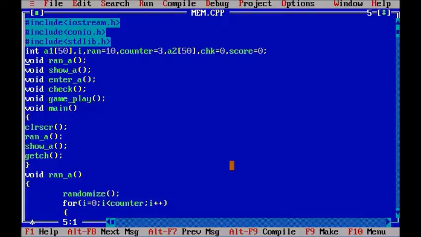We are creating a number memorizing game which generates some random values that we have to remember and later have to input them. What we have done till now is we have created some of our functions: ran a, which stores our value; show a, which shows the random values; enter a, which is used to enter our values; and the check function, which checks whether the values stored by us and the values generated by the random function are identical or not.